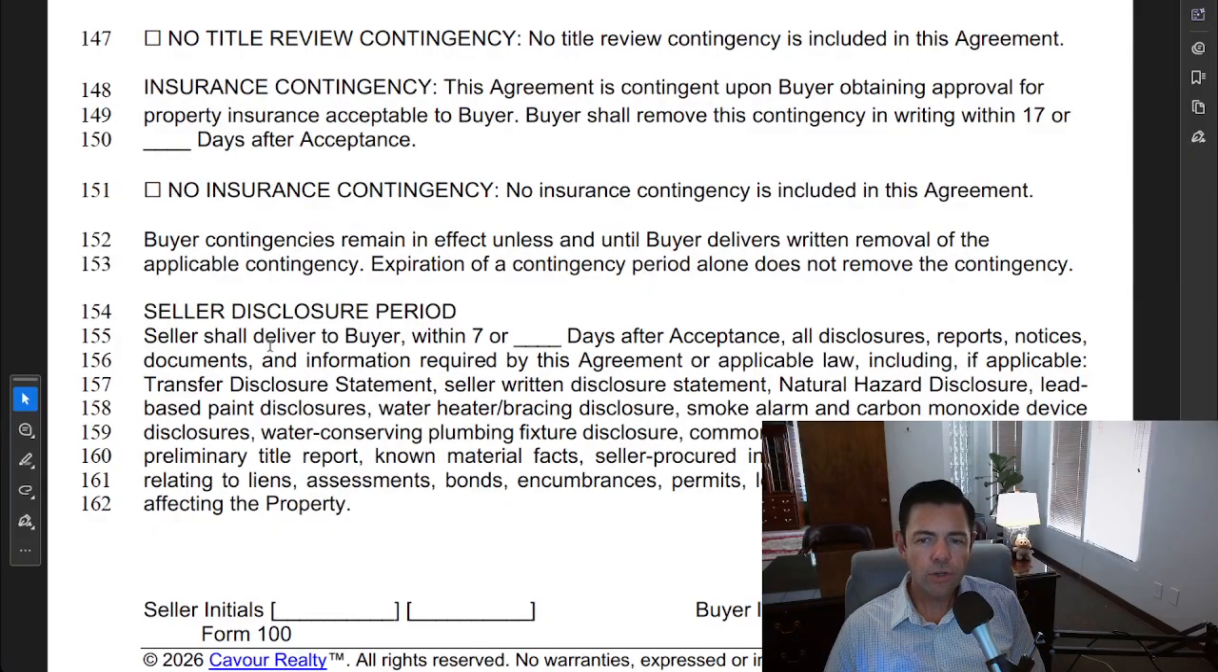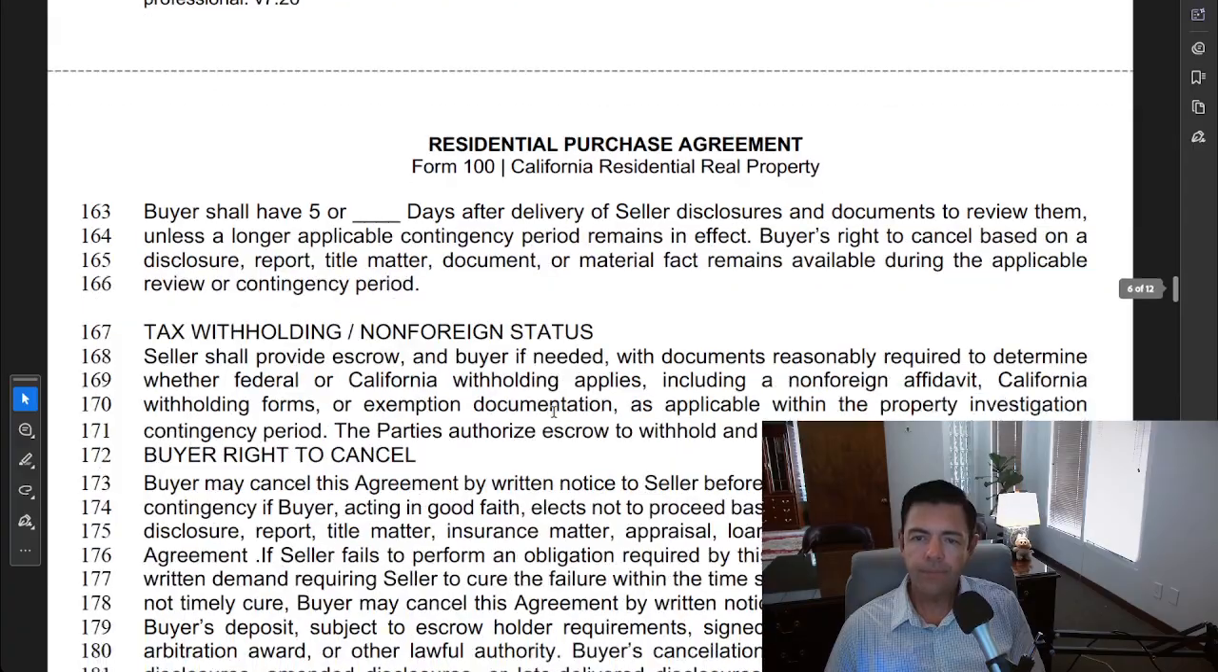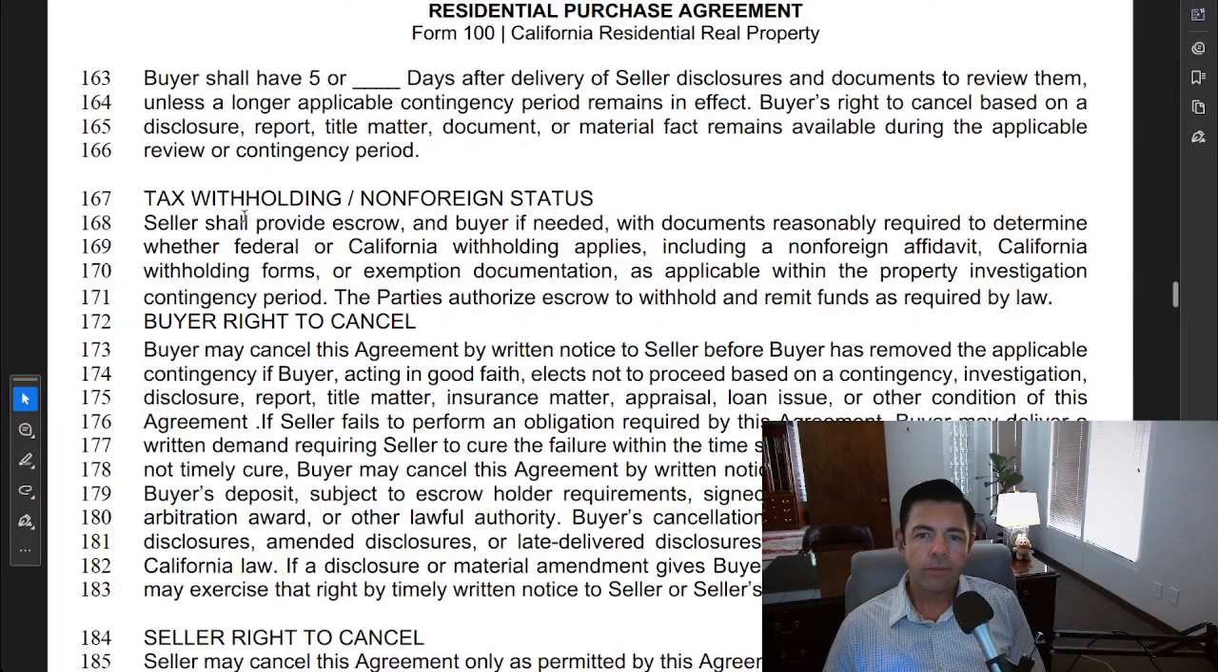All right, seller disclosure period. Seller has 7 days to deliver disclosures to the buyer. We move on. And then buyer has 5 days to review them.